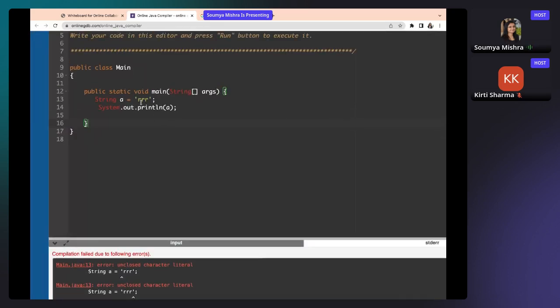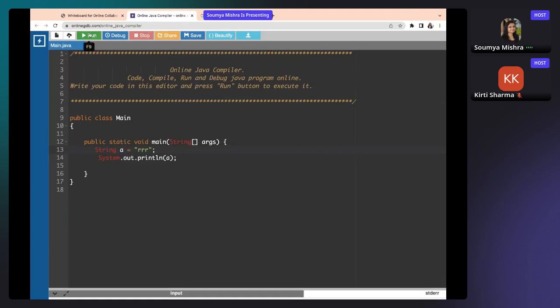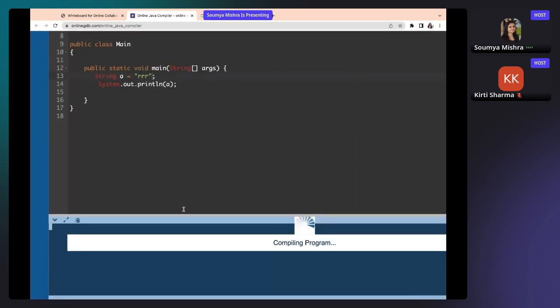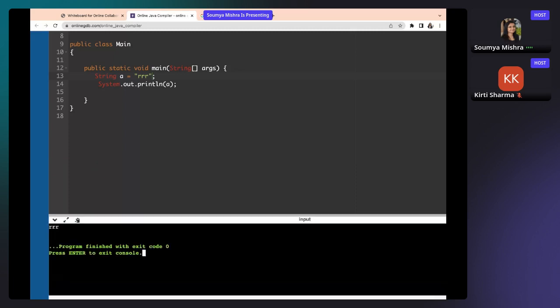Sorry, one more thing. I forgot to mention that when you create a character, you put these single quotes. It's not really called quotes, but whatever, the single ones. But when you create a string, you have to use double quotes. So now it should work. Okay, now we printed it.